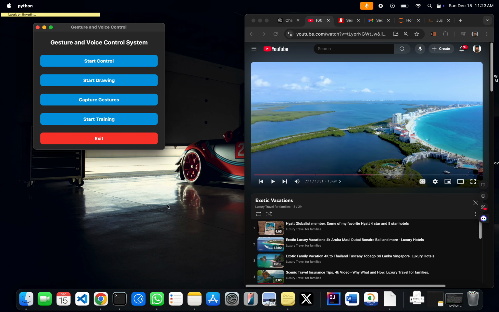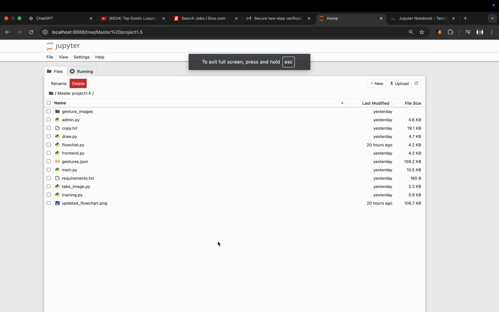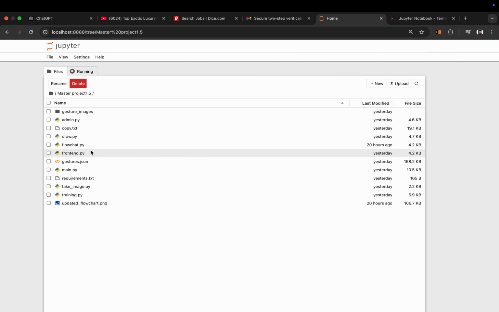Over here you can see this is my home page where all the code is stored. So basically, as you can see, there is a frontend.py. This is the main file for the front end. This has all the buttons which are linked to the backend code. Over here you can see I do have the main.py. This is the code where it registers and recognizes the live video footage and compares it with the image which we have stored over here.